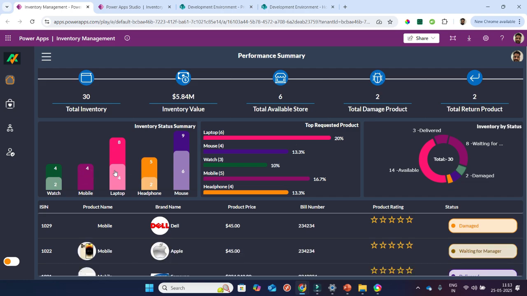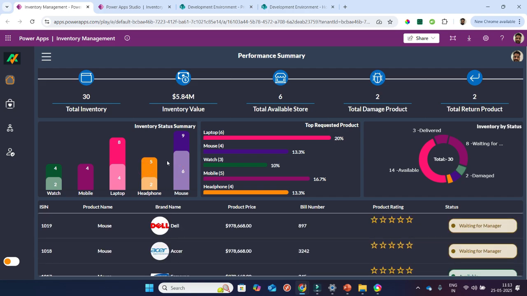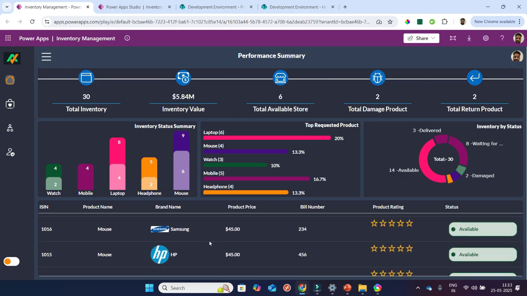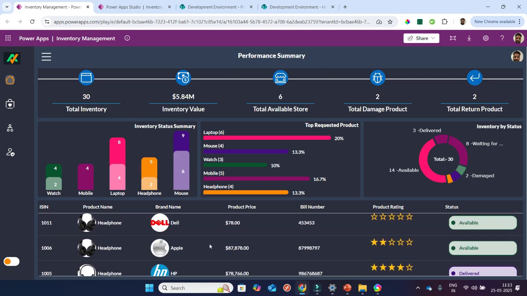Whenever you click on any bar, you can see my gallery is going to be filtered on the basis of this bar. Here I have clicked on this mouse bar. You can see total inventory is 9 and available inventory is 6. See here the count. Similarly for headphone, the total inventory is 5 and the available is 2.